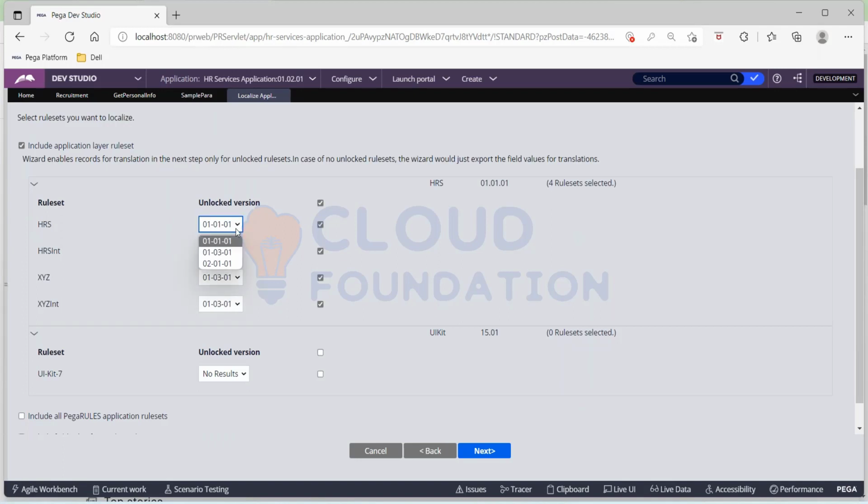If you're asking whether this rule set should be locked or unlocked, it can be either. It doesn't matter for this part. So will it take this rule set and localize only the rules in this rule set, or will it take the other versions as well?